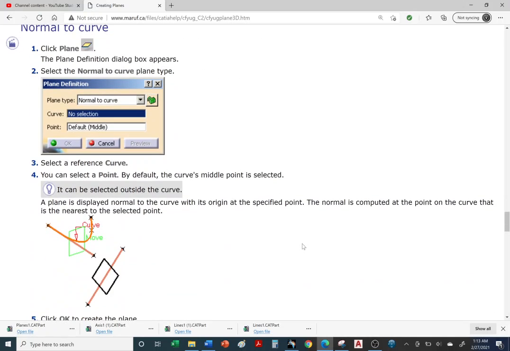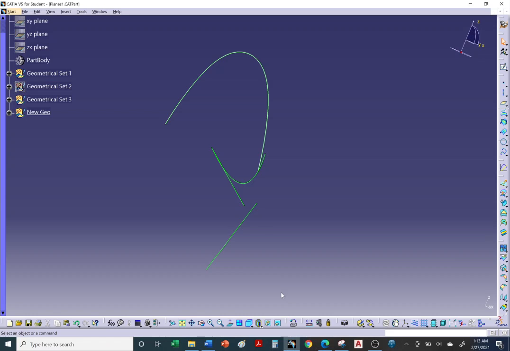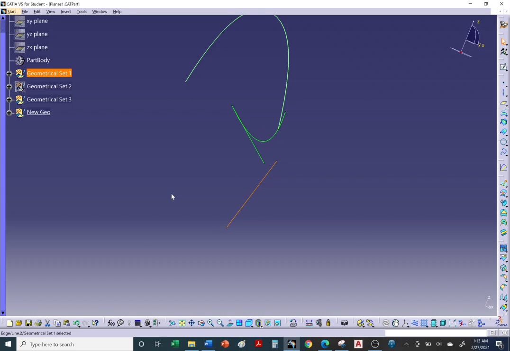Okay, normal to curve. Another one that I use quite a bit. So you want to go normal to an existing curve or line. The default position is the midpoint. Let's go normal to an existing curve. Let's try this one first. It always defaults to the midpoint as far as the location, so it'll go perpendicular or normal to the curves.